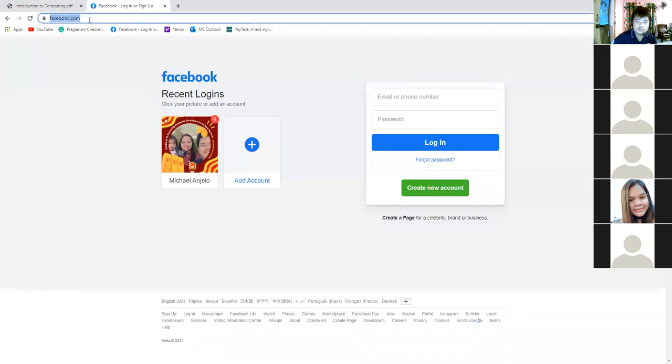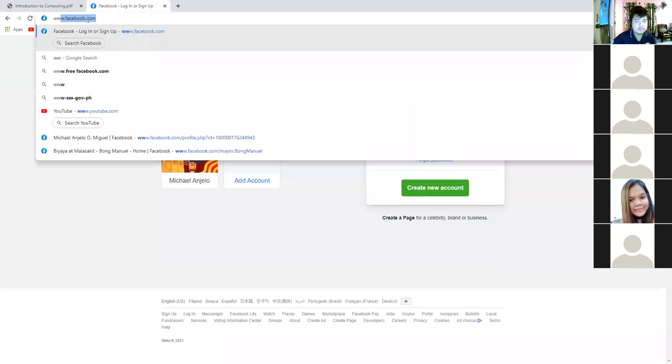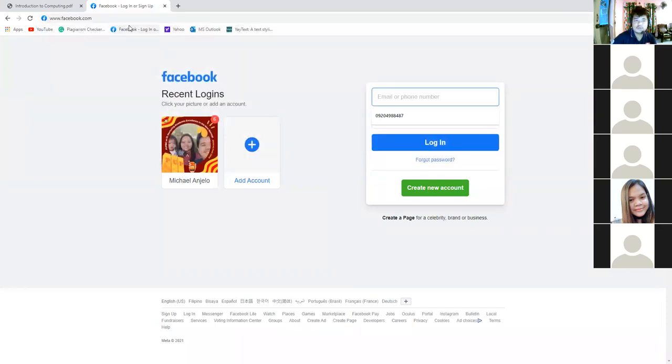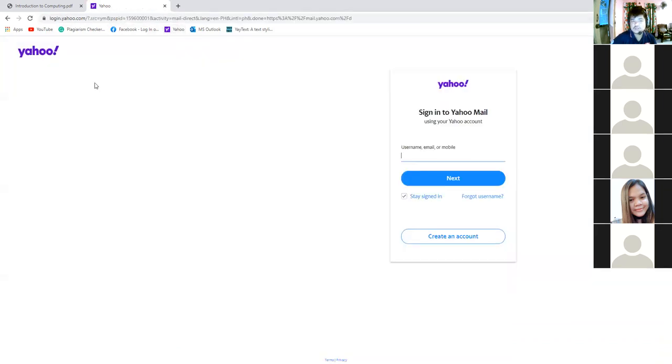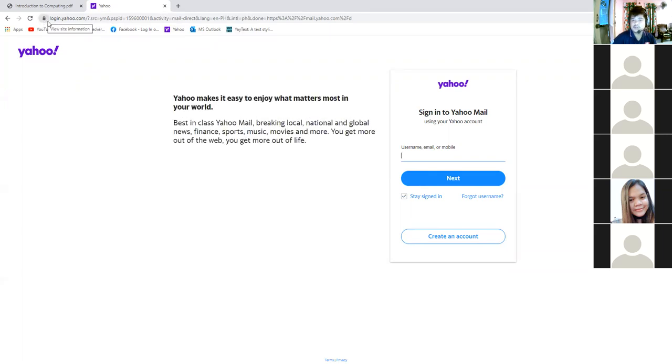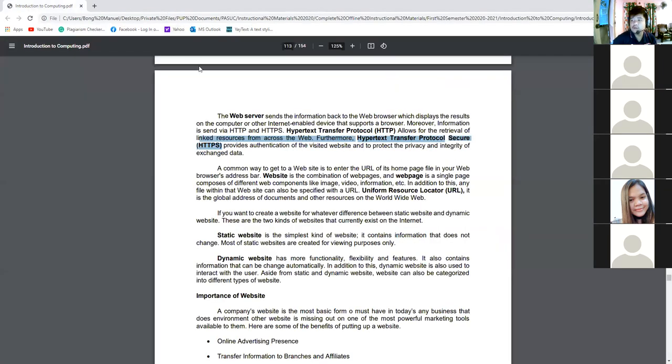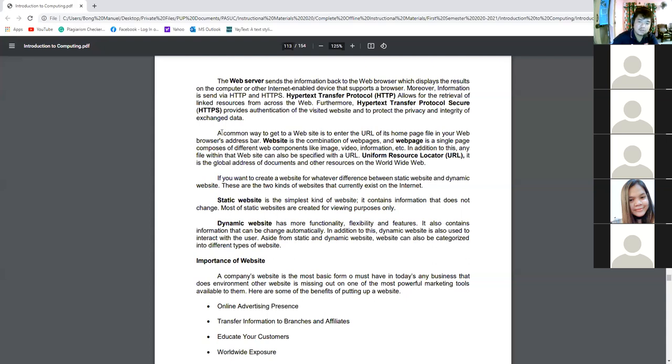Okay? When you type www.facebook.com, or HTTPS, or when you're going to input data, like in Yahoo Mail, make sure that it has HTTPS or is secure. Here on this part, it's already written, so since it's HTTPS, we won't have any problem. Whenever you encode personal information, or secured information, or very important information, you must use HTTPS. So, a common way to get to a website is to enter the URL or homepage in the browser's address bar, and so forth.